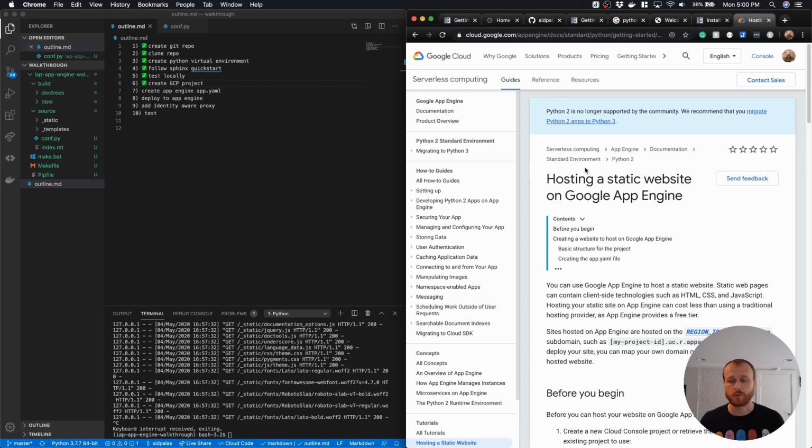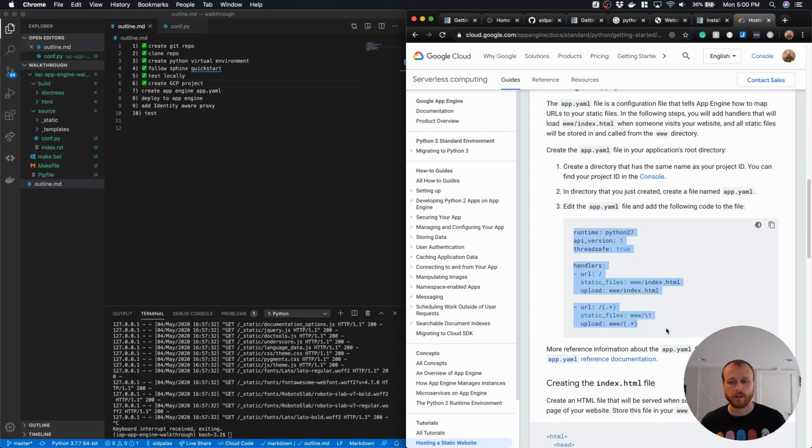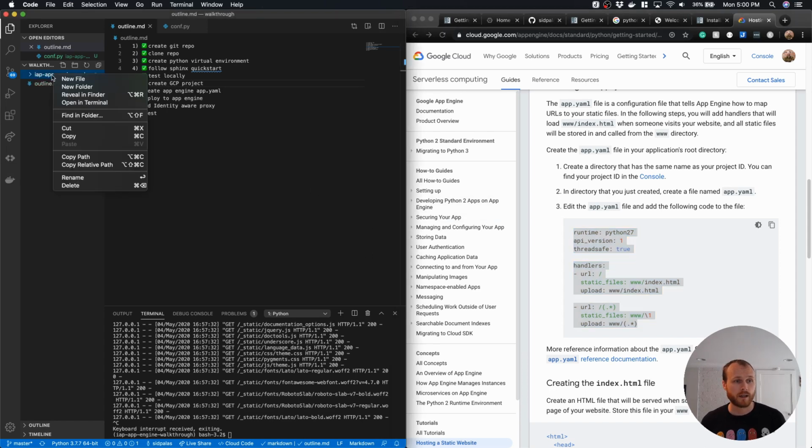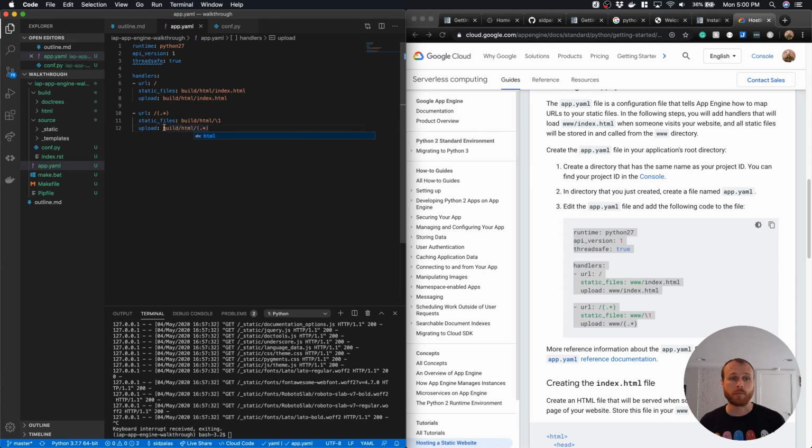Provides this walkthrough for how to host a static website using App Engine. Essentially, now that we have our files already, we just have to define this app.yaml file like this that will be located in the root directory of the project. So we will create a new file, app.yaml, paste that in, and then we need to point it to the proper location where the website files will actually live. And this is just telling App Engine where the website lives within the directory.